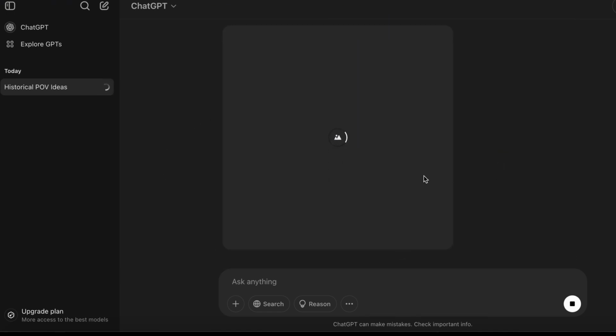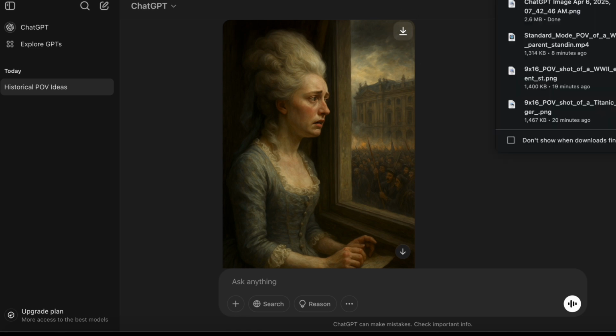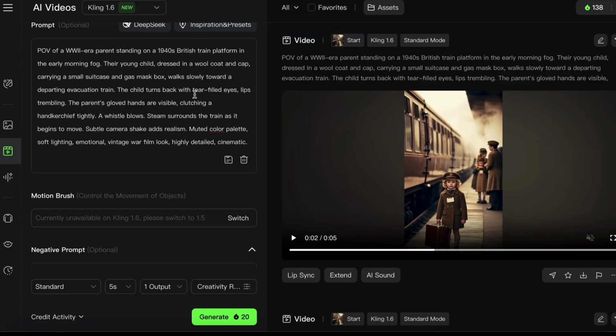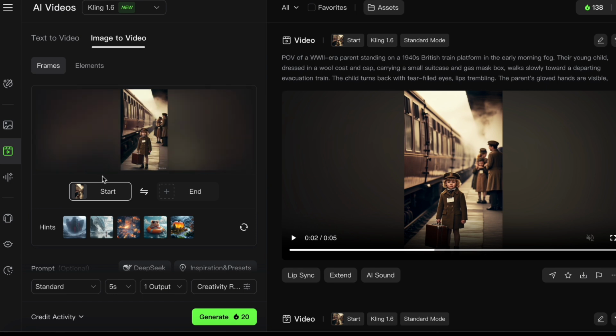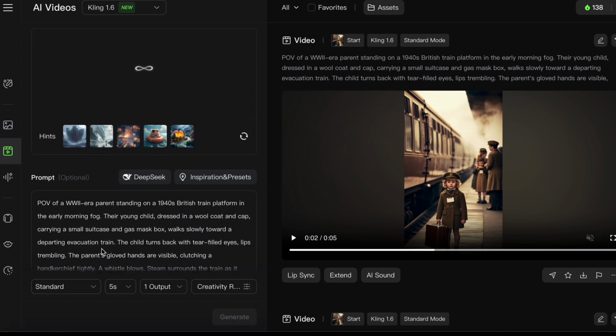Now we'll tell it to resize it in the scale of 9 by 16 because this is not 9 by 16. Okay, so let's wait for this. Now you can see it has generated the image for us. I'll just quickly download this and we'll head over to Kling AI. Now I'm going to remove this image and drop this new one.